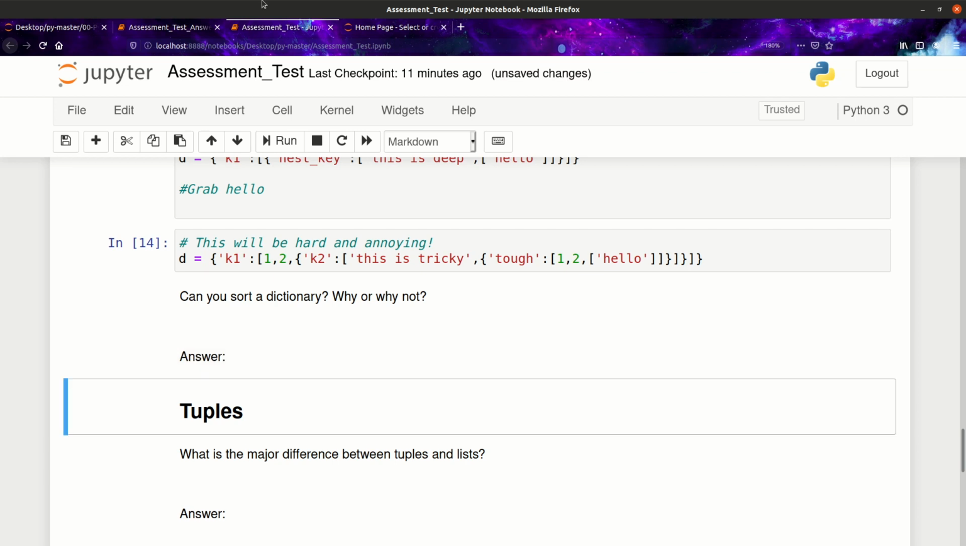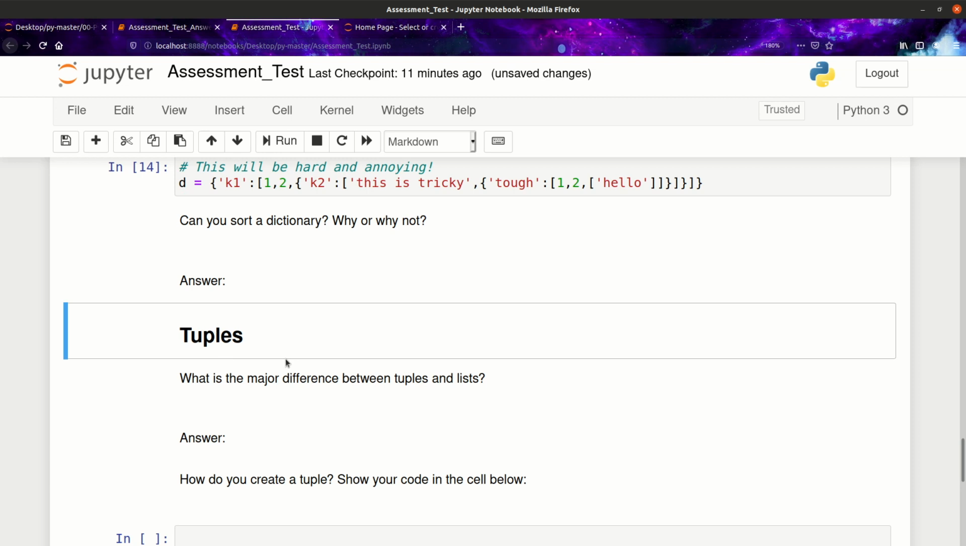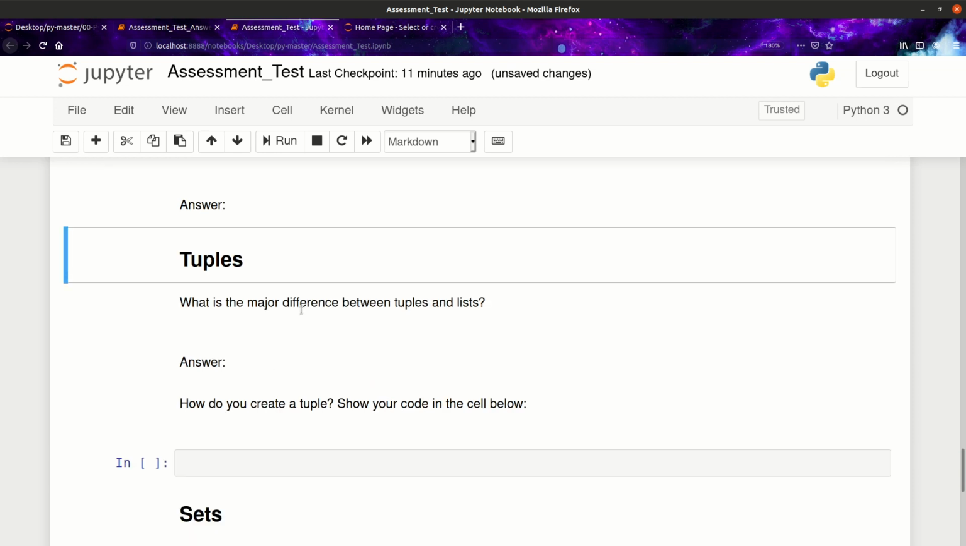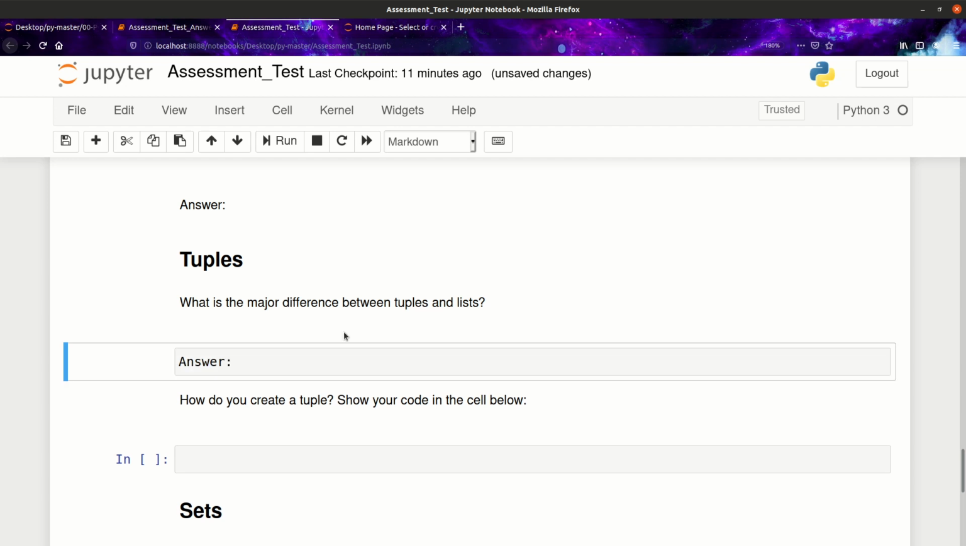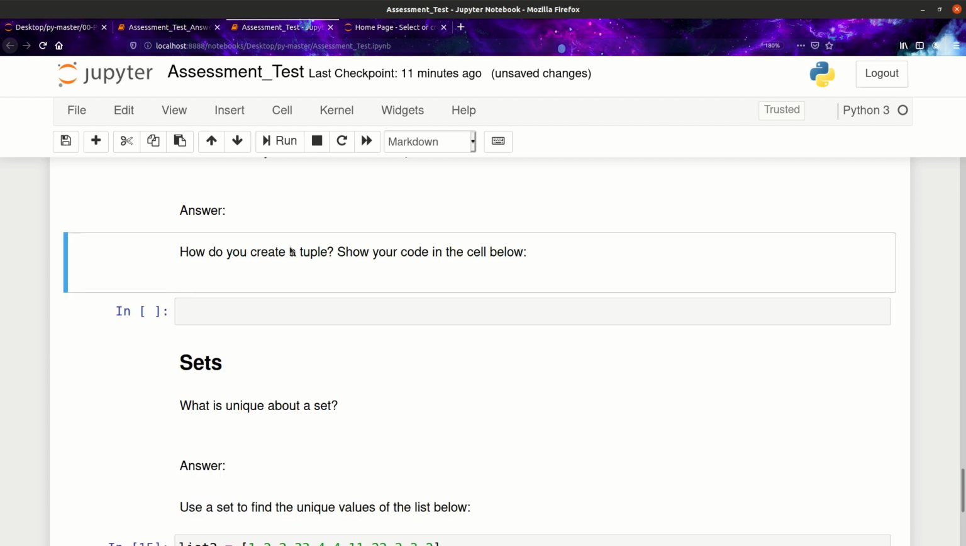And after we've done dictionaries, we've got tuples, and there we go. It says, what is the major difference between tuples and lists? So you write your answer down again. And after that, it says, how do you create a tuple? And then you need to show your code in the cell below. So you need to write your code for creating a tuple.